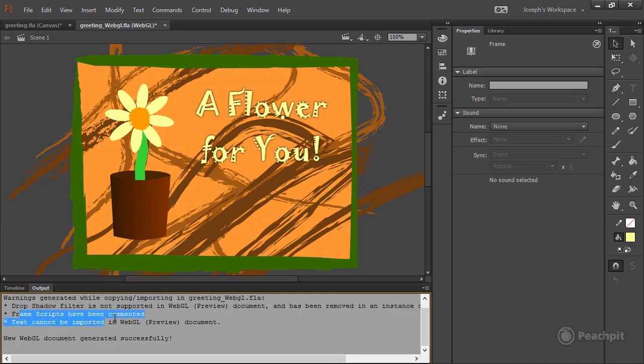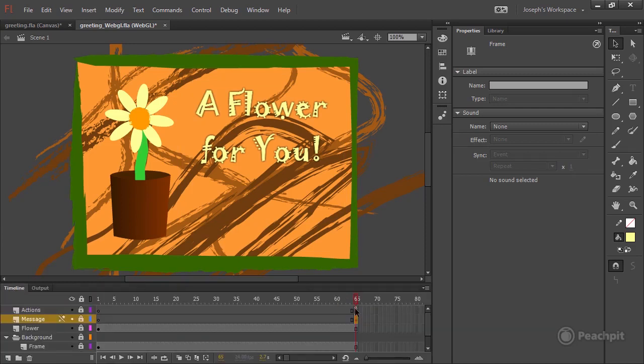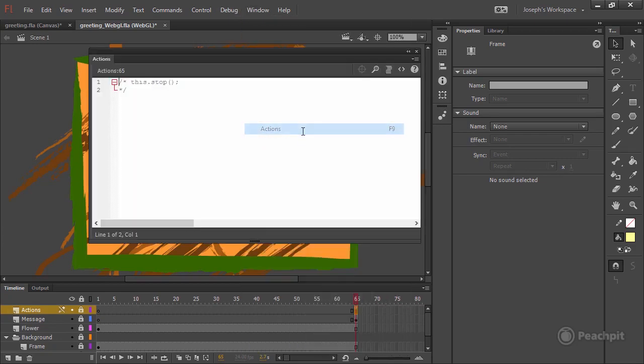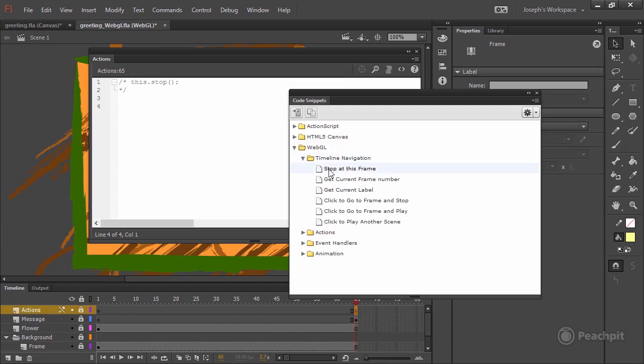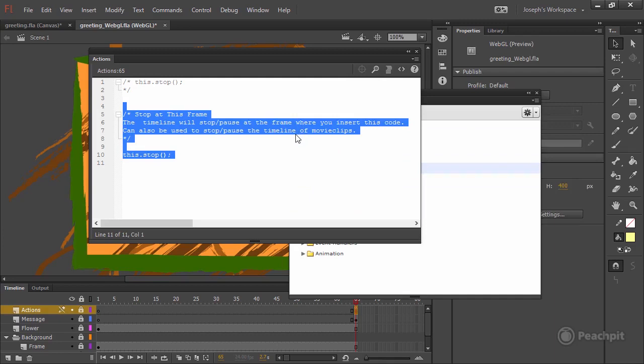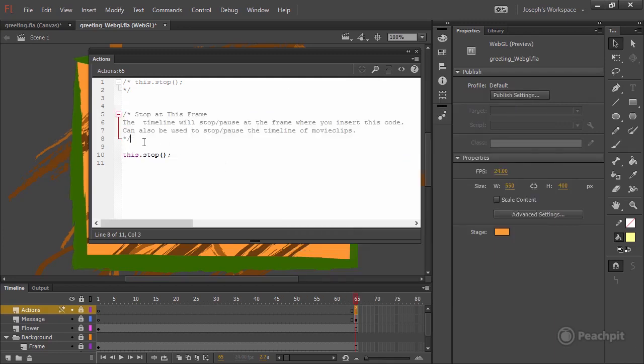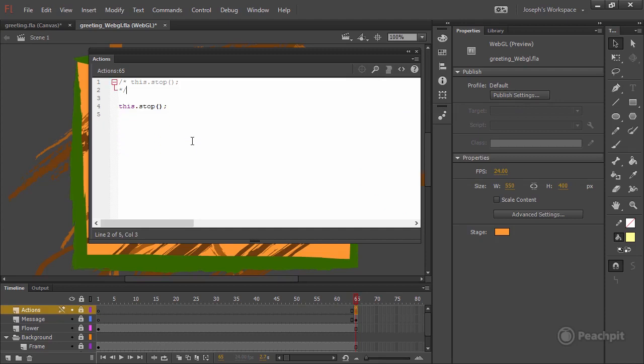There was also the comment about frame scripts. So let's go in to our Actions panel and have a look at that. Window, Actions. This opens up our Actions panel, and we can see that this.stop has indeed been commented out. However, if we open up our code snippets from here, and we have a look inside of WebGL, you can see that WebGL also has timeline navigation. It also has stop at this frame. So let's add it to the current frame. And look at that. This.stop, in this case, is actually the exact same syntax that we just used inside of HTML5 canvas.